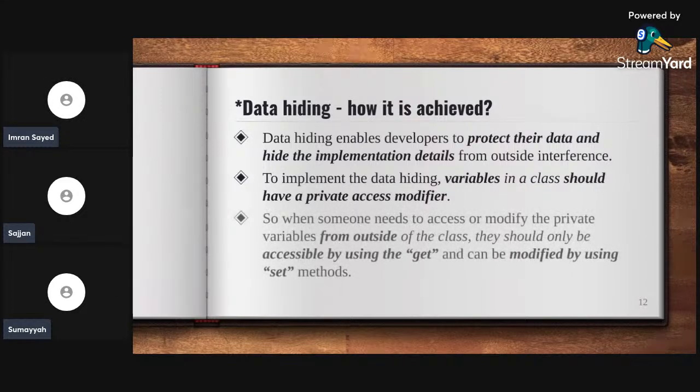But to implement data hiding, you need to define your variables as private, so it cannot be accessed from the outside world. So when someone needs to access or modify the private variable from outside of the class, then it should only be accessible by using get and set methods.